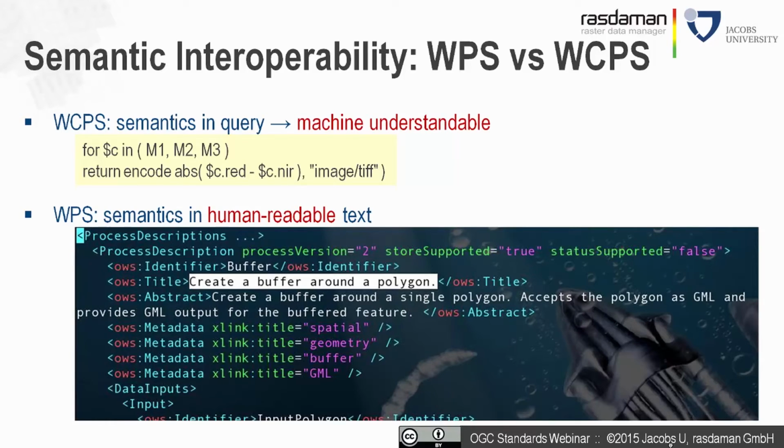Now, WCPS. Doesn't that ring a bell? Yeah, right, there was something like WPS, Web Processing Service. How does that relate? Well, one main difference is that WCPS has the full semantics in the query, and that means it's fully machine understandable. So this string here can be generated by JavaScript, and it can be understood by the server, and they all will have the same understanding of it.